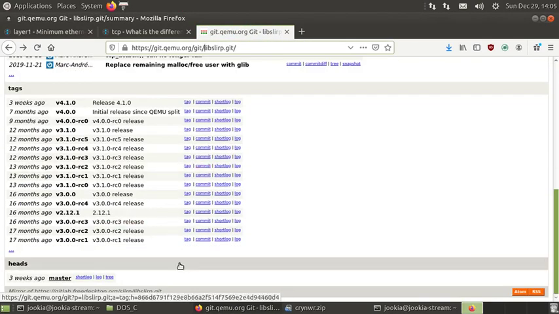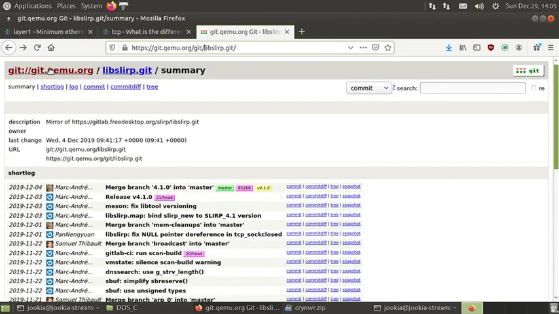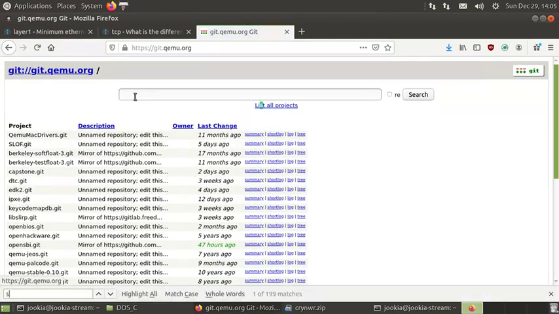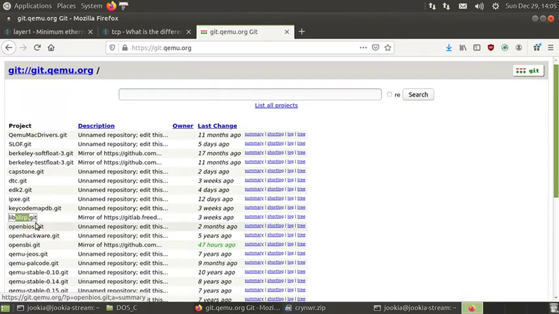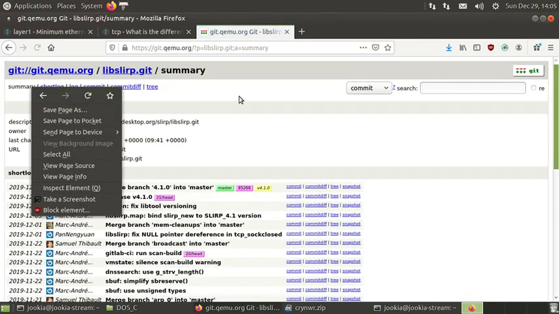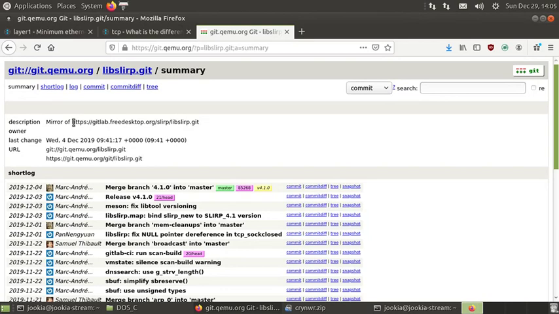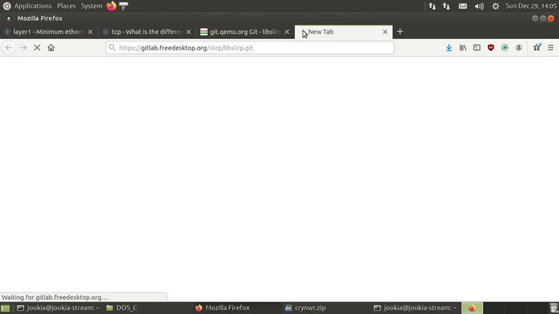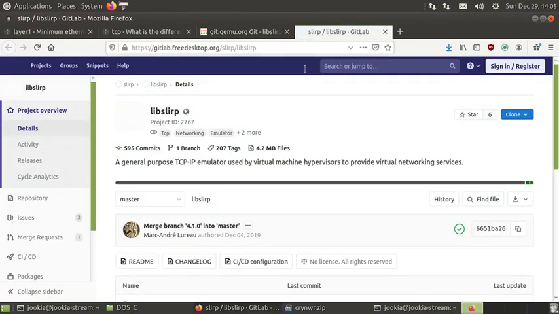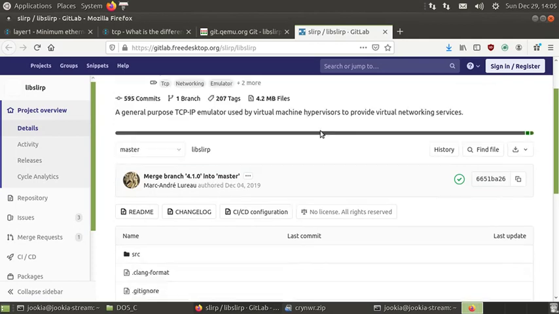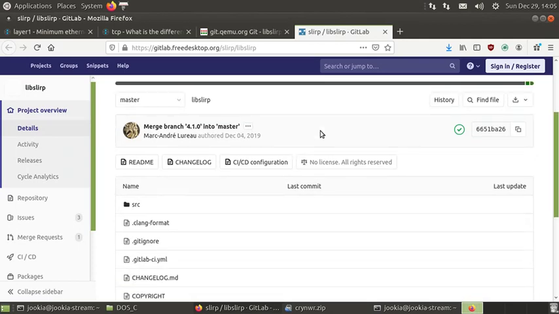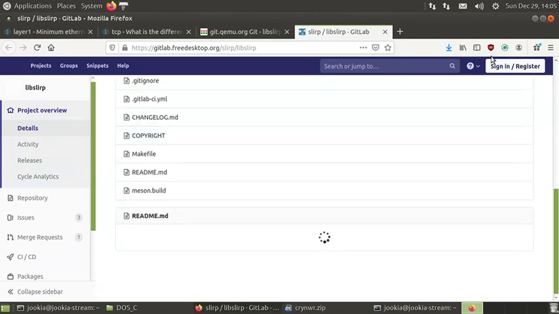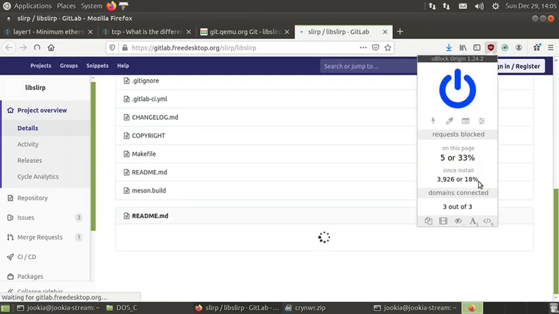Alright, can I clone it? What? Slirp. Mirror of GitLab. So that's somewhere else, is it? Is it over here? A general purpose TCP IP emulator. Alright. Let's enable JavaScript for this and we'll have a look.